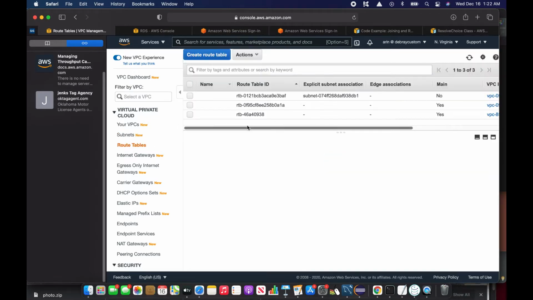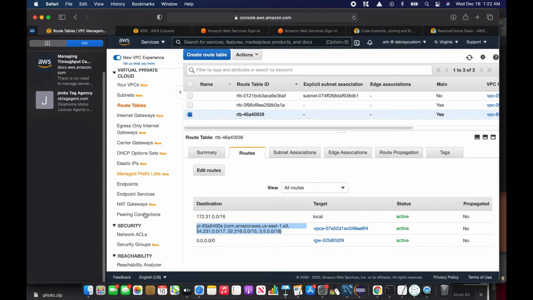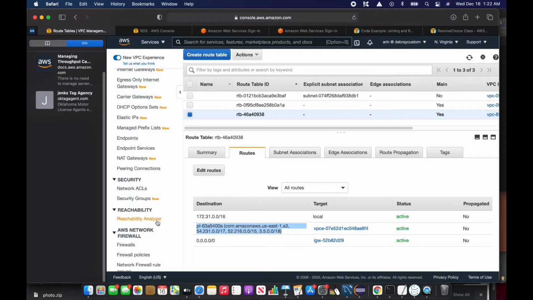Okay, I'll go to the route tables. I believe this route table has the route. Yeah, you can see that this route table already has a corresponding entry for the VPC endpoint. Okay, and now the last thing I want to show you is the JDBC connections.